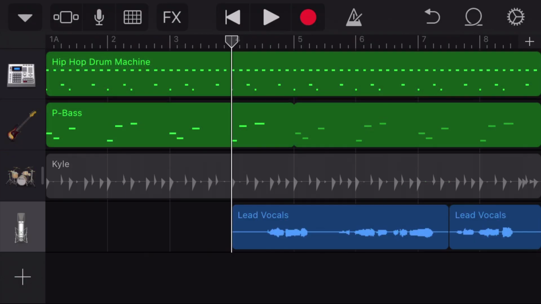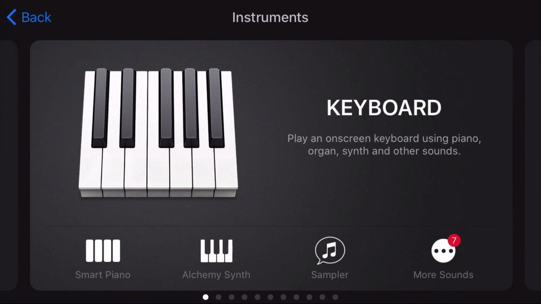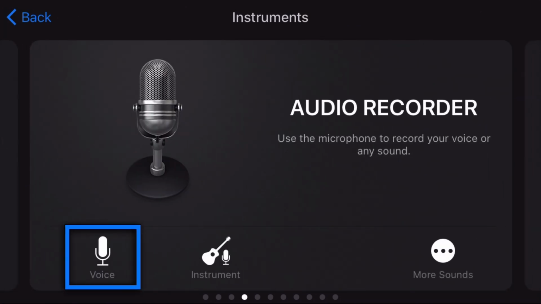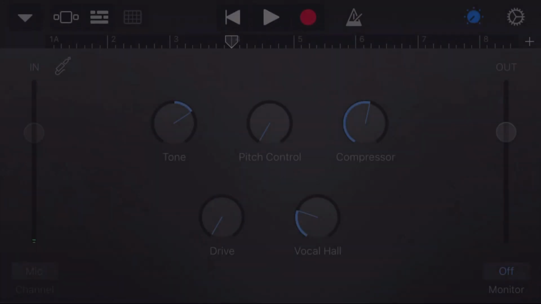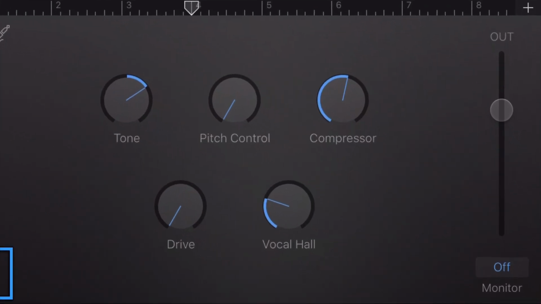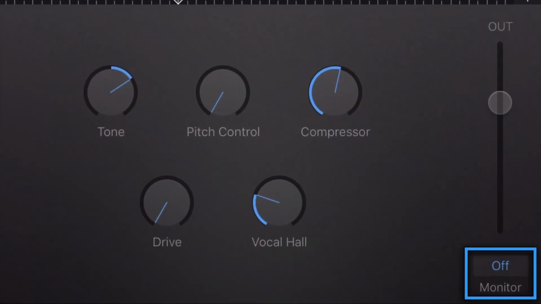Now, the first thing we need to do, obviously, is create a new track. And then we're simply gonna swipe over until we reach the microphone symbol and click on Voice. And now we have a menu with lots of really cool options. The first thing I wanna show you is the monitor button. When you turn on the monitor, it allows you to hear yourself as you record.